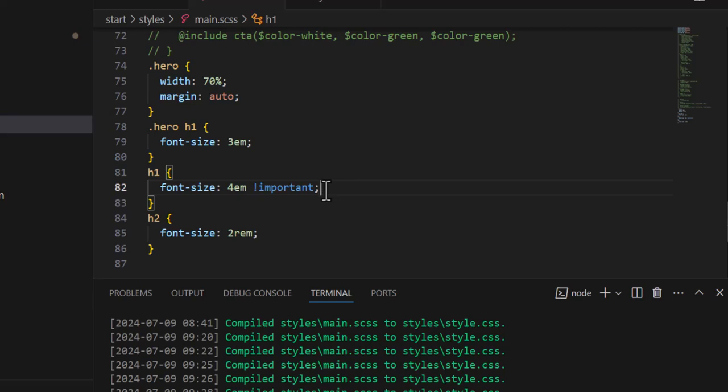The moment the browser sees the word important, it doesn't bother to check the other declarations. It knows automatically that you want that particular declaration to win. Good. Now, after that, if there is still a conflict, then the browser will calculate what is called the specificity. So for a moment, let me take out the important again. So we look at the second factor, which is specificity.